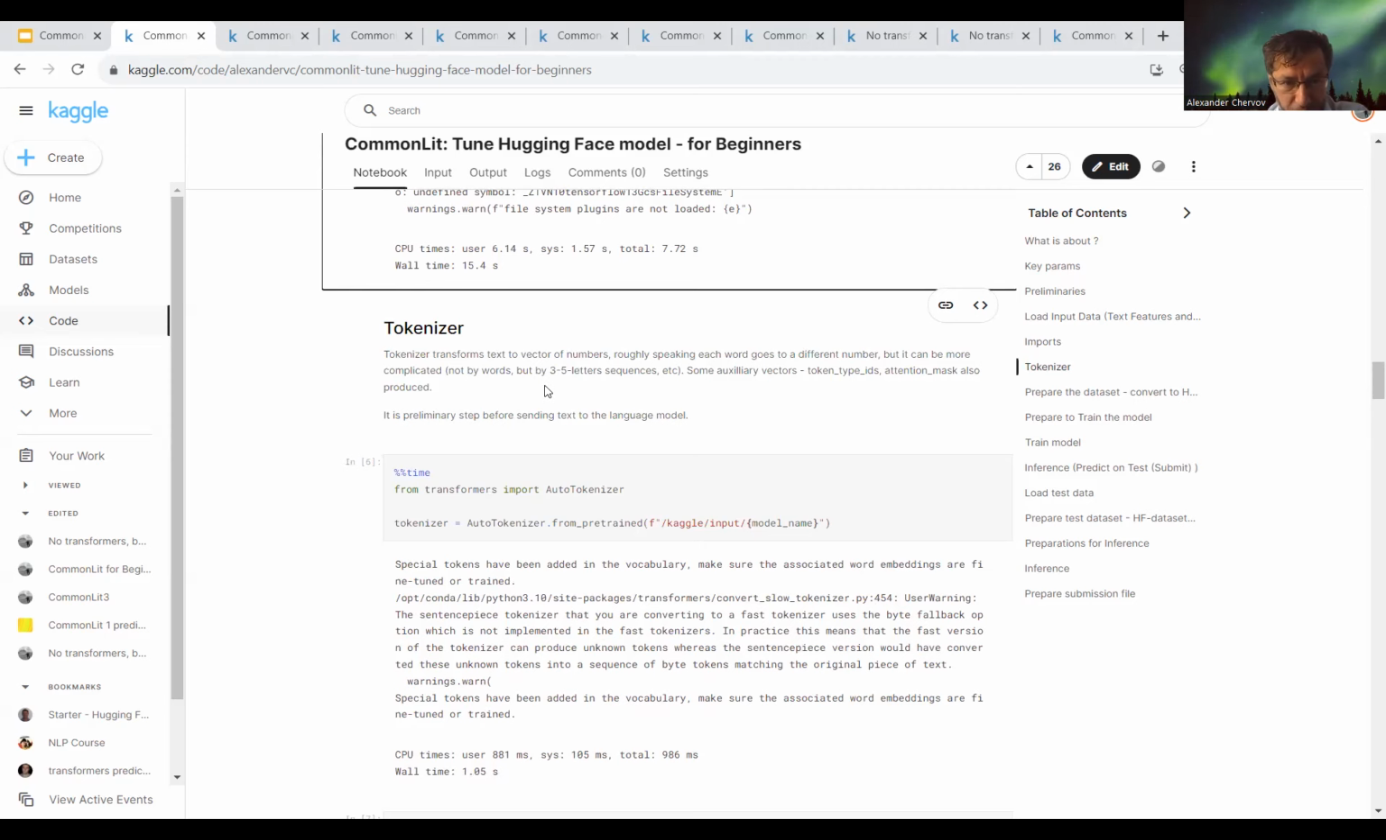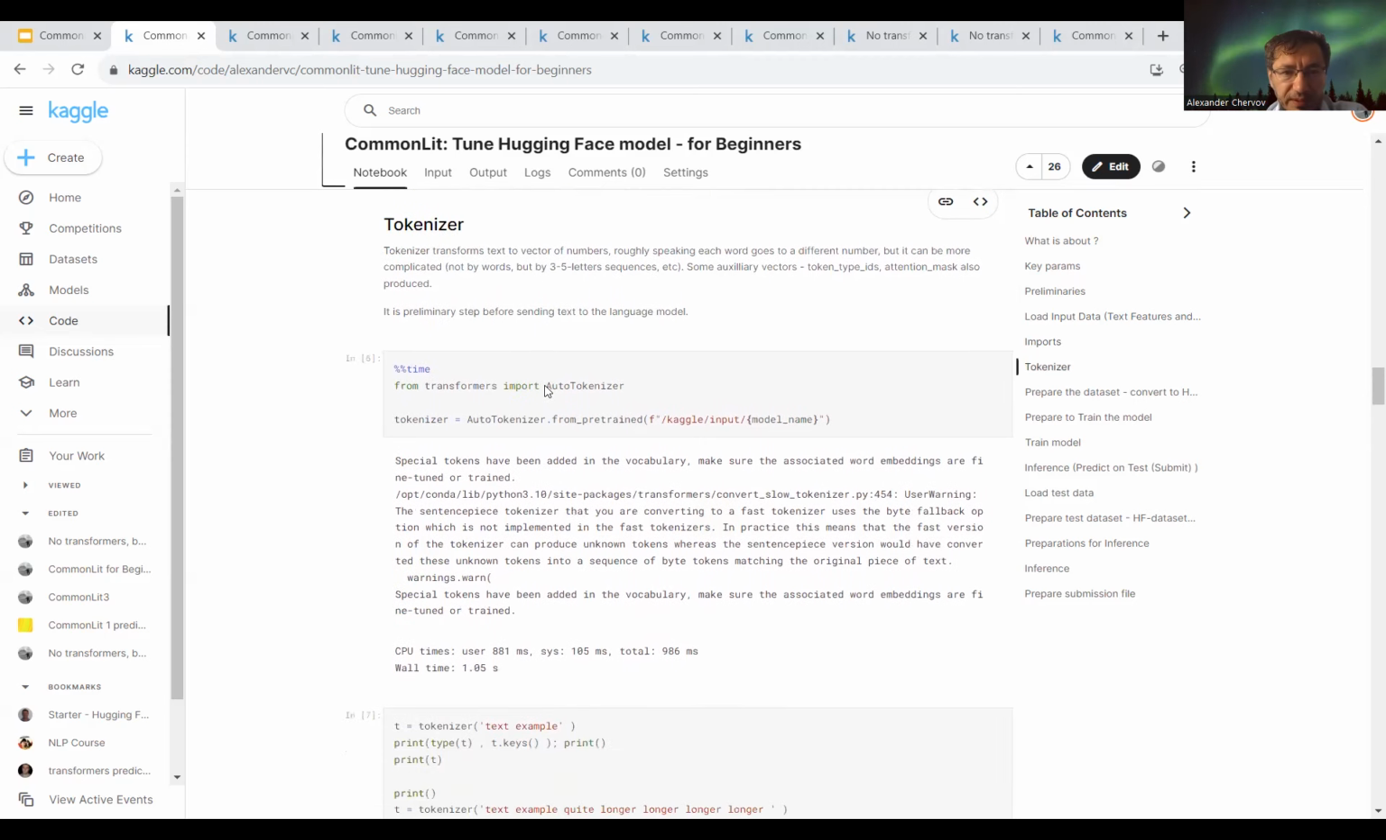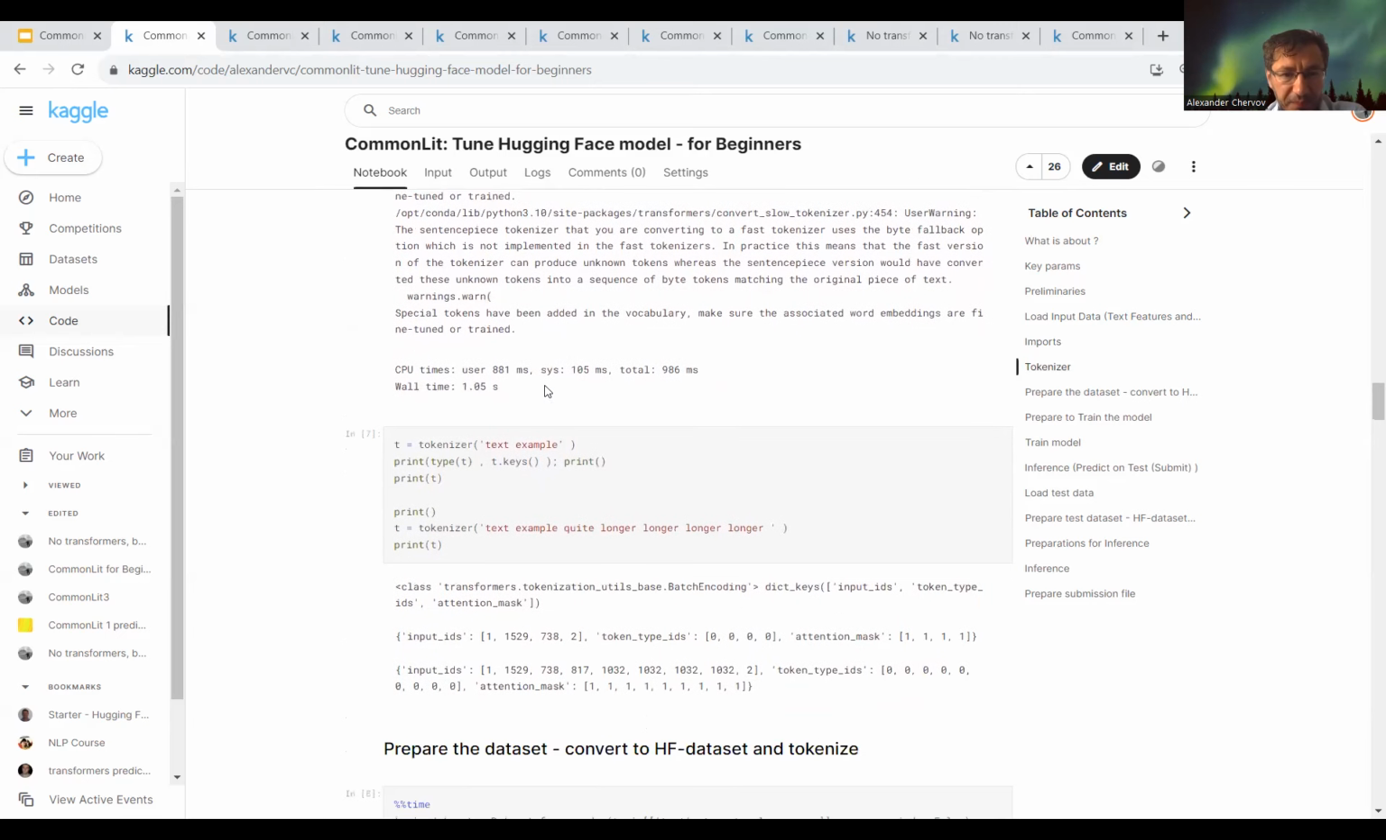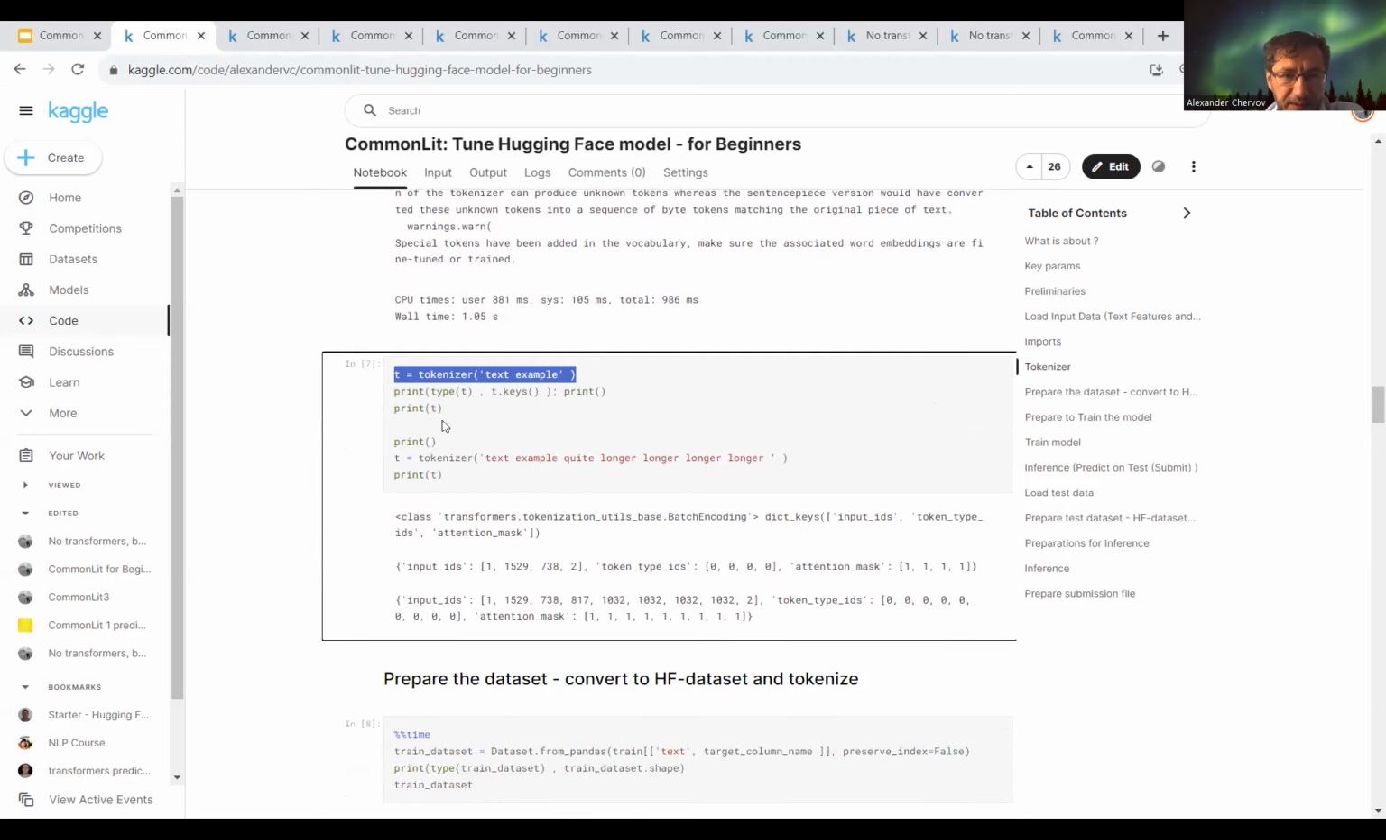So from each text, we will first need to make this sequence of numbers. Here are the examples. I take the text, for example, a text example, and we write tokenizer. What we get, let us print it, is a special class of the transformers called BatchEncoding. And here we see the sequence, input IDs. This text, which was a two-word text, was transformed into only 4 tokens. If you take a longer text, we will get more tokens.